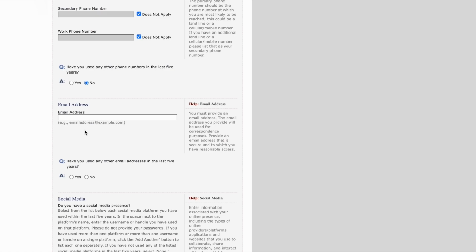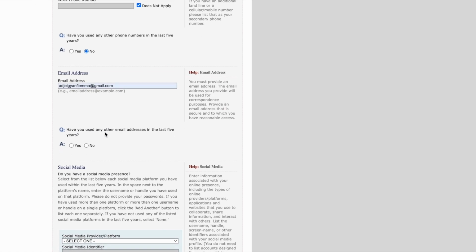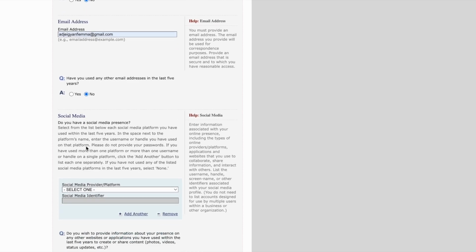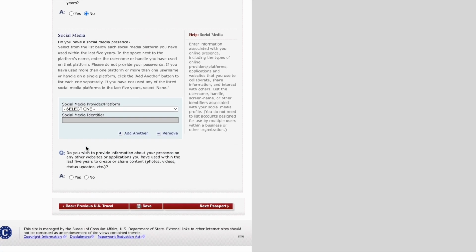And your email address, so you just enter your email address here. Have you ever used any other email addresses in the last 5 years? Select yes if yes and select no if no. Now one important question you need to take into consideration is, do you have a social media presence? So this question is an important question you need to take into consideration.